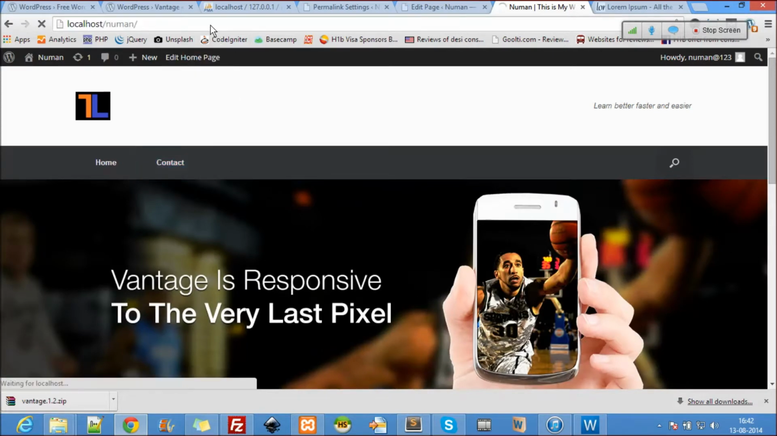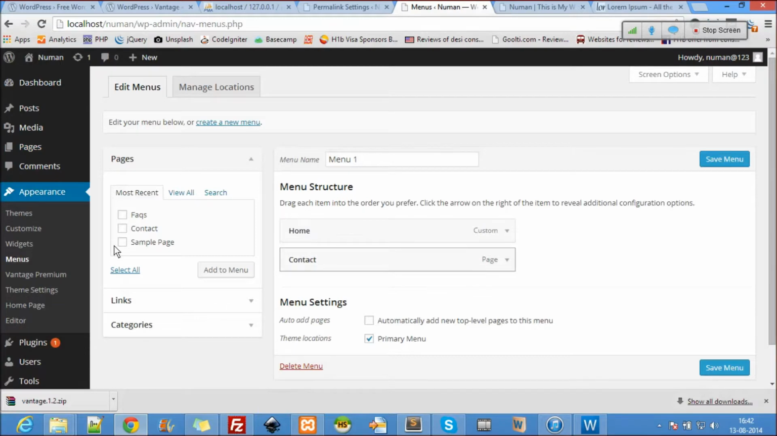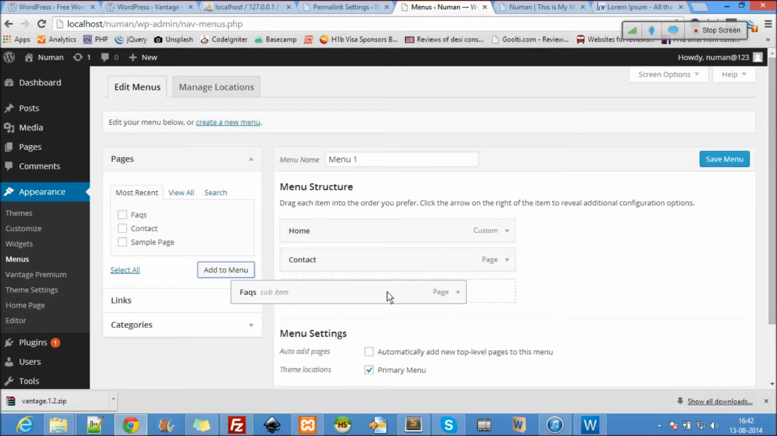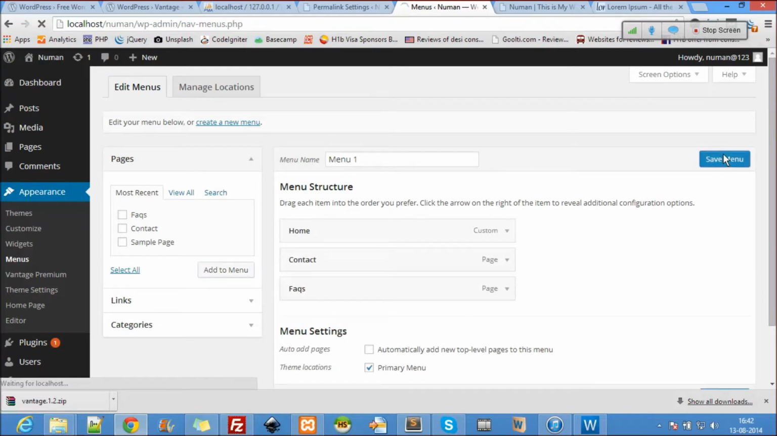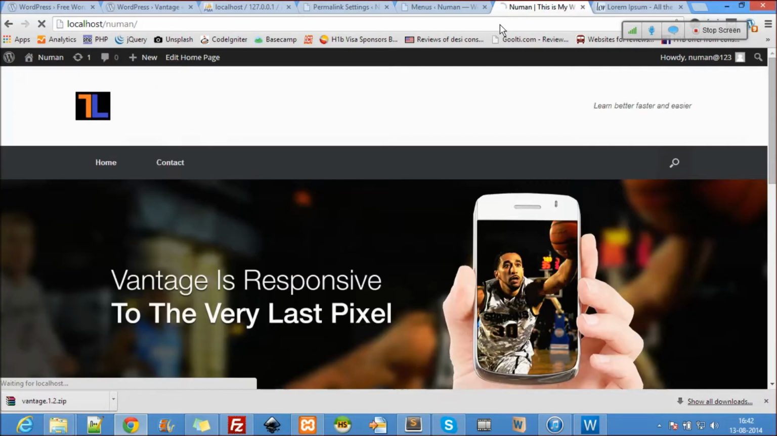The reason it does not appear over there is that you are supposed to go again to appearance, menus. Okay, you don't see it here. That's the reason. So you say FAQs, add to menu. You can change the order also. So let us just put FAQs here and no sub menu. It's all drag and drop. This is fantastic about WordPress. You don't really have to work much harder here. So I'll just refresh this and you can see it here.